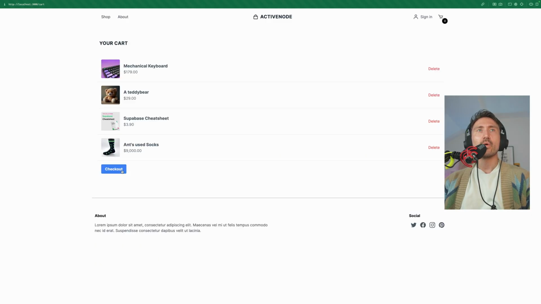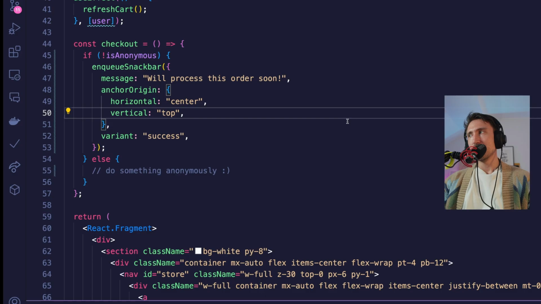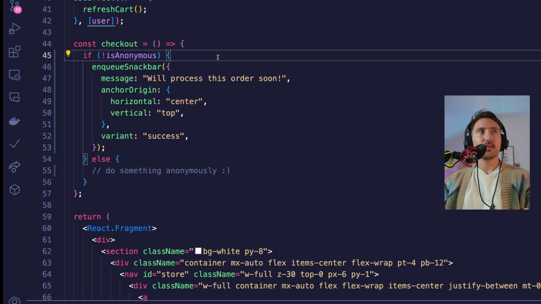And now what we want to do is we want to check out, but at the same time, we want to basically convert this anonymous user to a real user. So how do we do that? This is our checkout function. It doesn't actually place an order. It just acts like it does. This one places the order only if it's a real user.